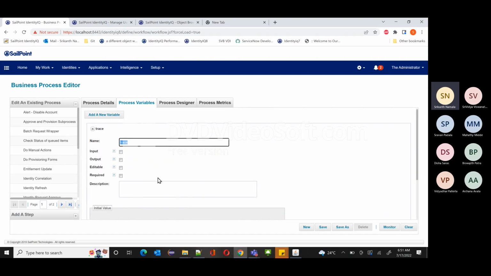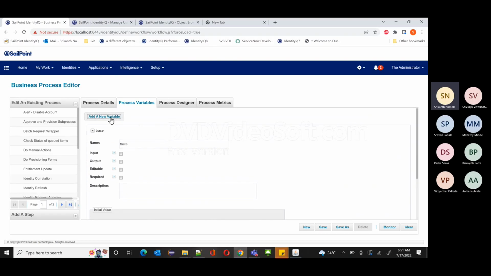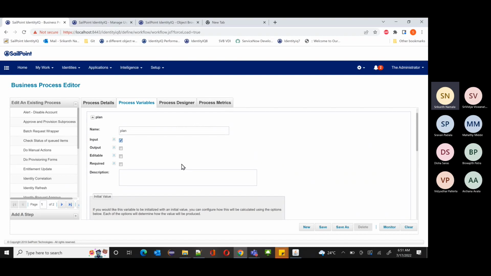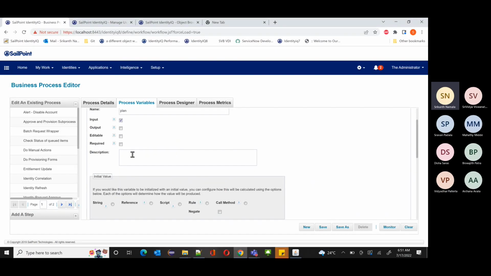Okay, and I can add more variables. Let's say I add something called plan. Even this is a variable, but let's say this is an input to this workflow. I cannot create it with some value, right? But I can write some rule to create a plan, return a plan. But ideally for any workflow, we are launching it from some QuickLink or some other UI tools, like updating the entities or updating the entitlements. So basically it will be an input to the workflow.